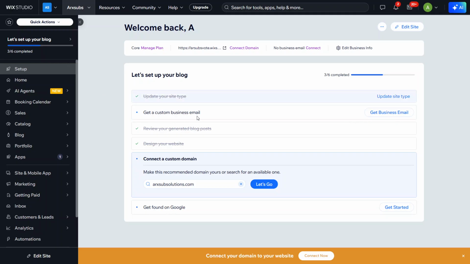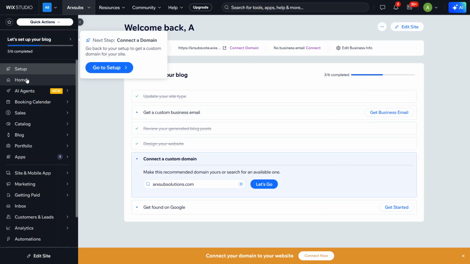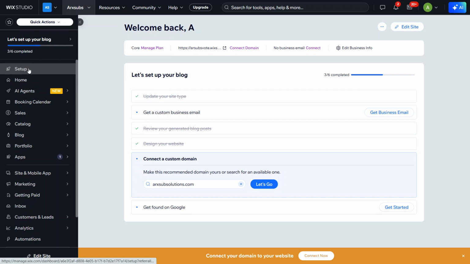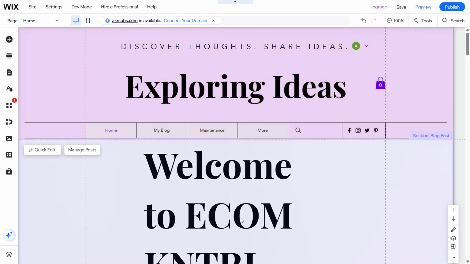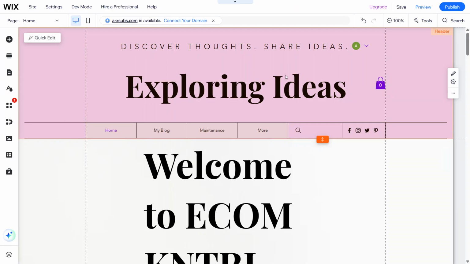First, let's get into the Wix editor. Start by logging into your Wix account. Once you're logged in, you'll usually land on your site's dashboard. On the left-hand side, look for the section labeled Setup, or the main area where you manage your site. From there, move your eyes to the top right corner of the screen and click on Edit Site. This will open the Wix site editor, which is where you can make all of your design and content changes.